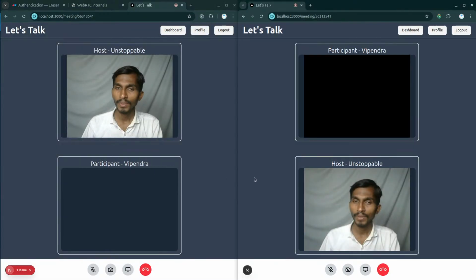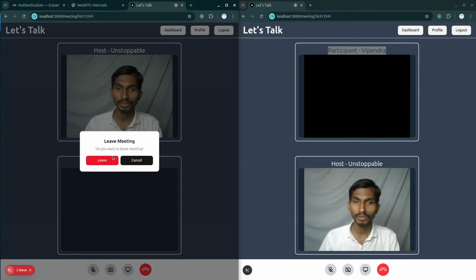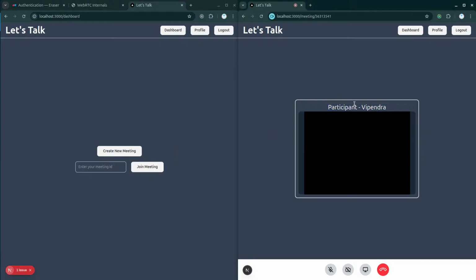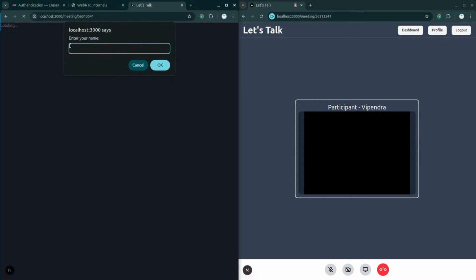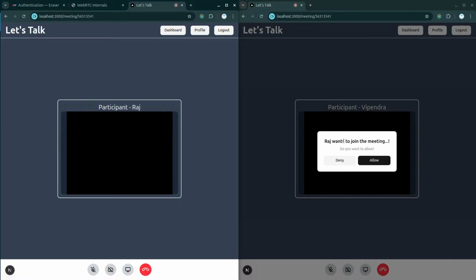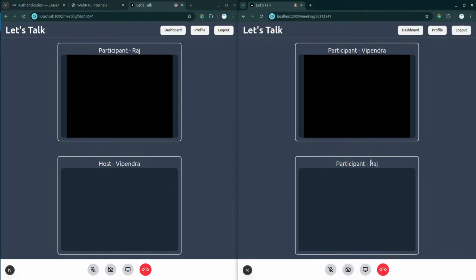Vipendra, enter. Allow Vipendra, and this time if Unstoppable leaves the meeting, then Vipendra should become host. Let's click on leave. Vipendra is still the participant. The UI is not changing. Interesting. So whenever a user leaves, I have to change the UI, but I'm not doing that. If another user tries to join, say Raj, let's click on this host. Vipendra becomes the host and I can allow from here. But this UI did not change.